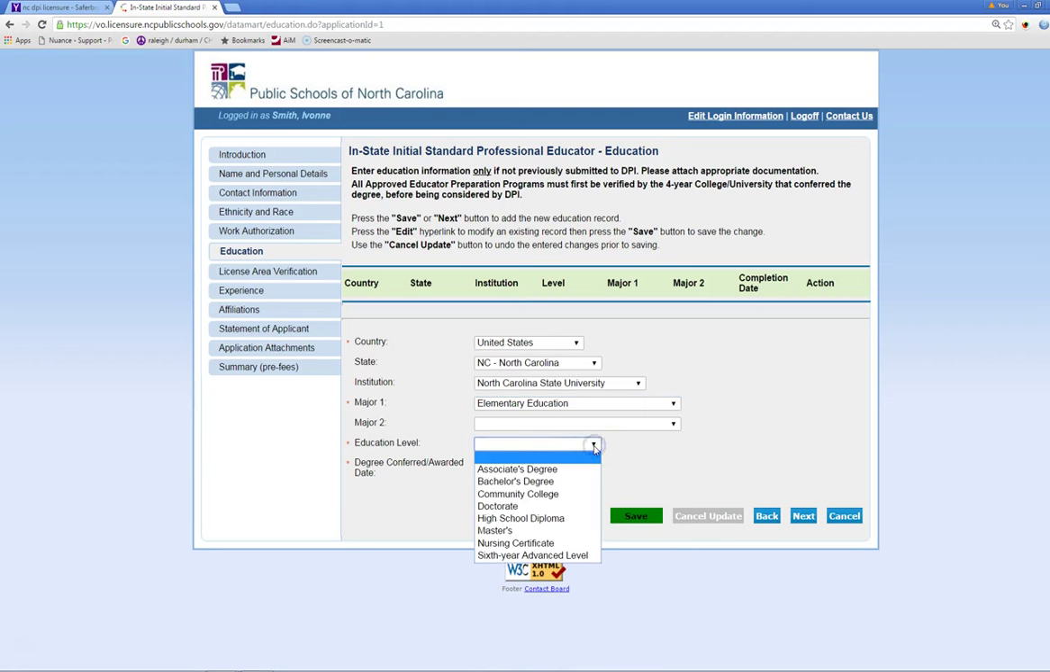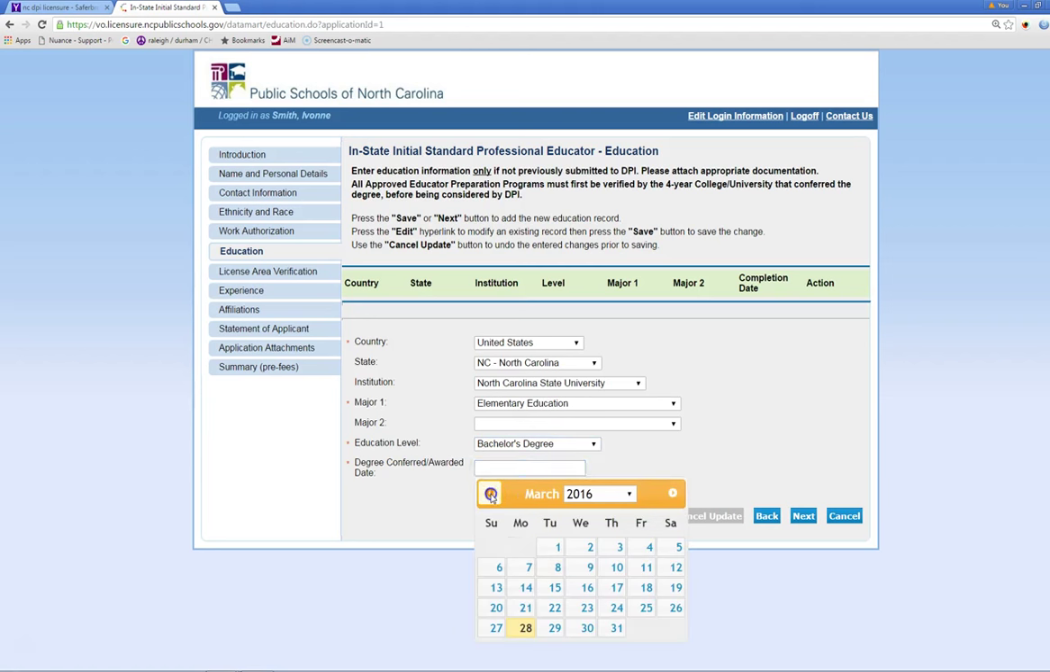You're going to pick your education level, which is bachelor's. And then on your degree conferred awarded date, this cannot be a date in the future. So for this example, we're going to use somebody who graduated in December and is just getting around to getting their license. You will not be able to complete this application for May graduates until after you receive your degree posted transcript.